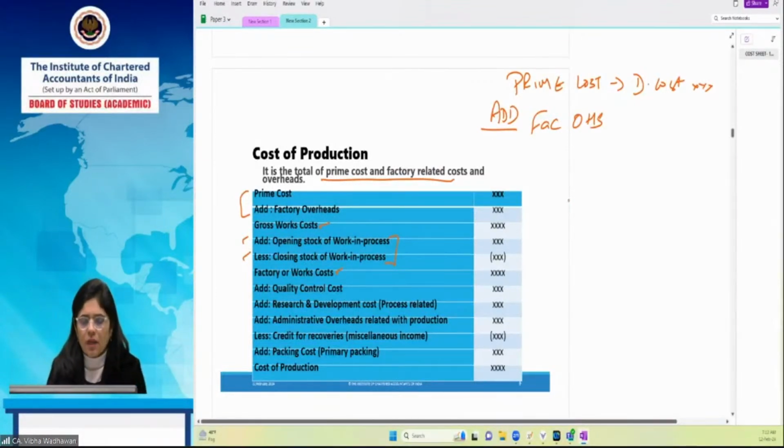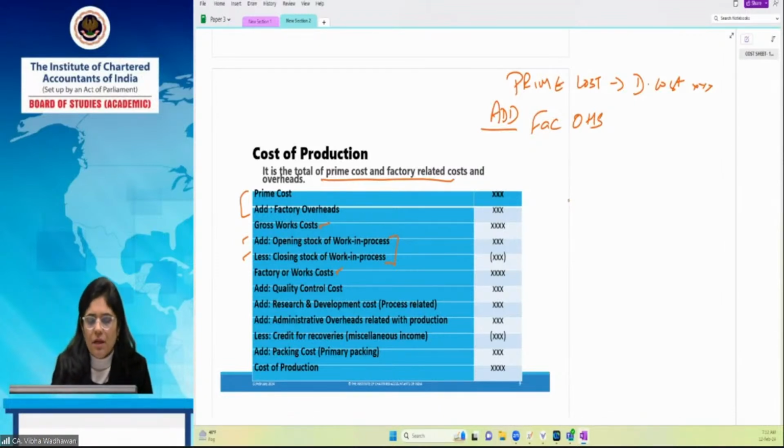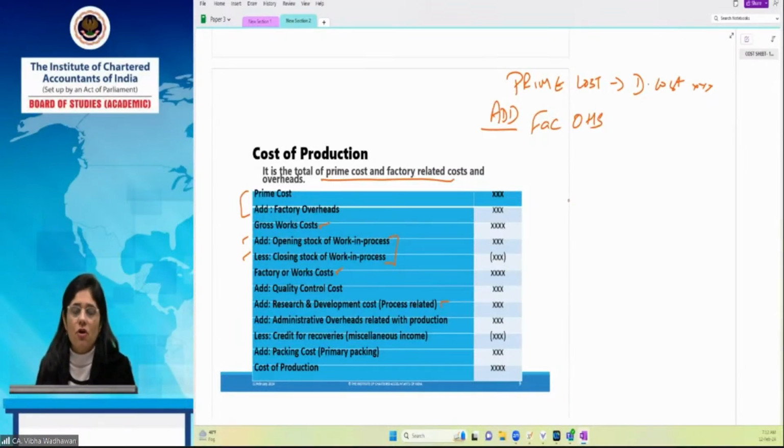Clear? After works cost, we have to add certain overheads: quality control, and research and development cost, only when it is required for the manufacture or production. So process related. Any R&D cost, let us say if we are doing R&D for market research or market survey, then this R&D you will not add over here. Only the research and development expenses which are incurred for the enhancement or improvement of production or manufacture or process, not for any other purpose. If R&D is incurred for any other expenses, then you will not add it here. Here only when it is related to manufacture or process.